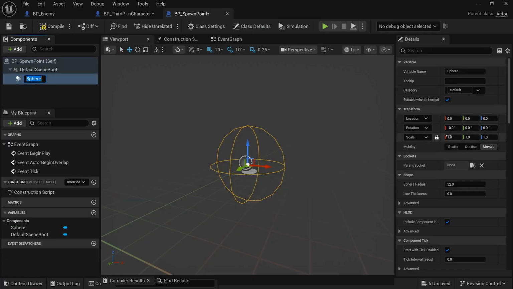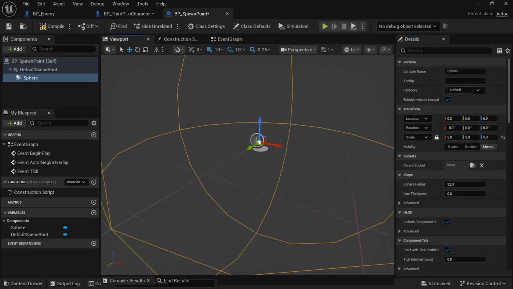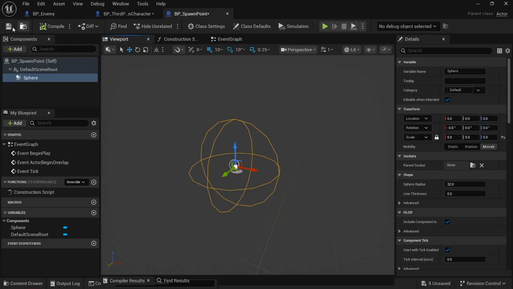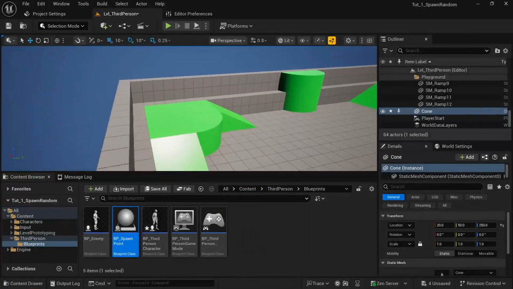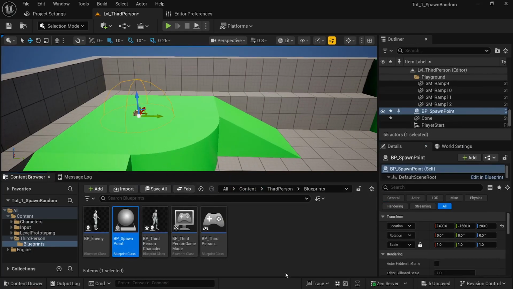Let me just add it here. We can expand it a little bit. Let me just give it 5 for the scale, and we can compile, save. Let's go back to our viewport, and I'd like to simply drag that spawn point, for example, here. So this is the idea.